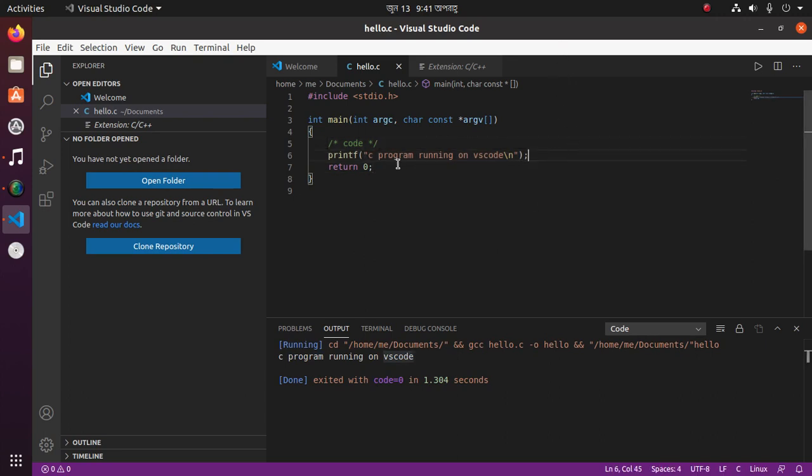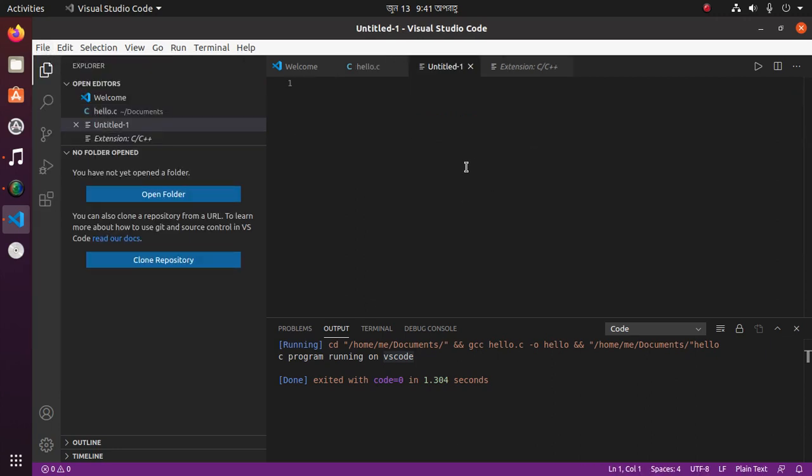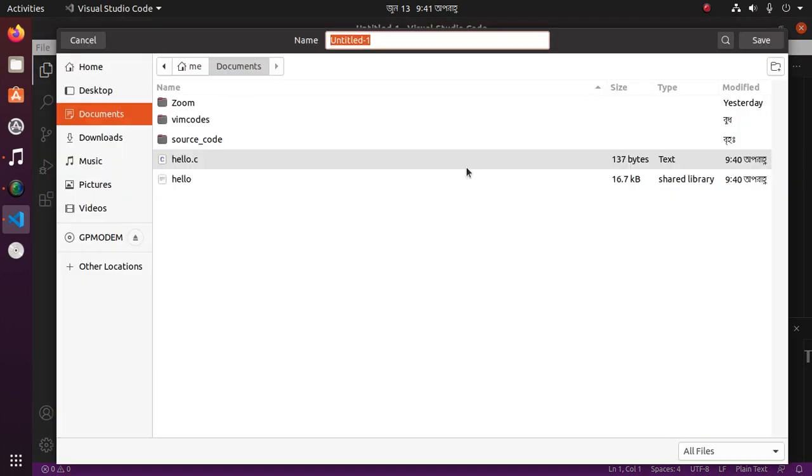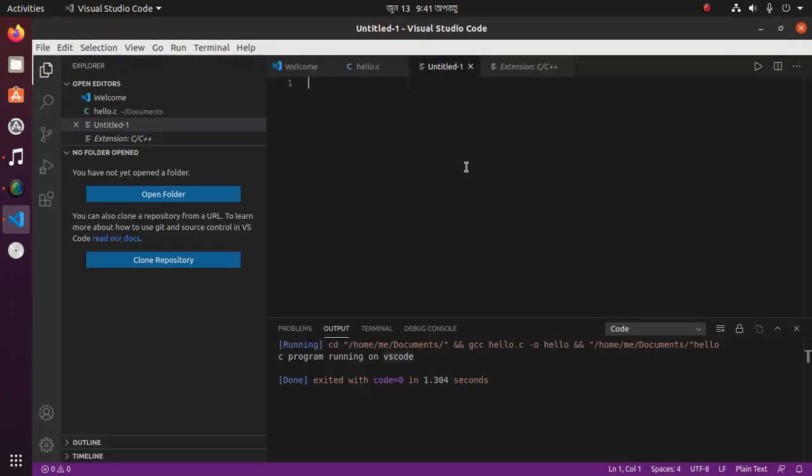And now I am going to show how to run C++ program on Visual Studio Code. Now create a new file. Save it. Hello cpp with .cpp extension for cpp programming.